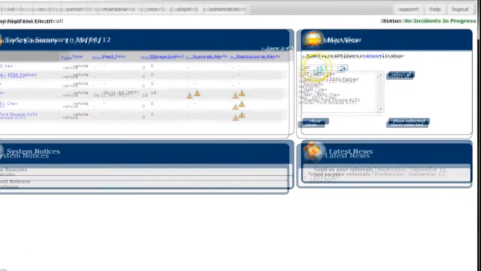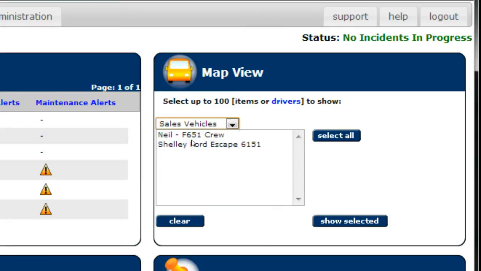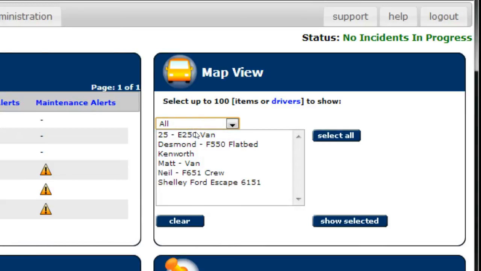To get started, you may select from a group of vehicles if you've previously assigned them into groups. Here I can choose from sales vehicles or service vehicles. I'm going to go back and select from the default group All, which includes all my vehicles.